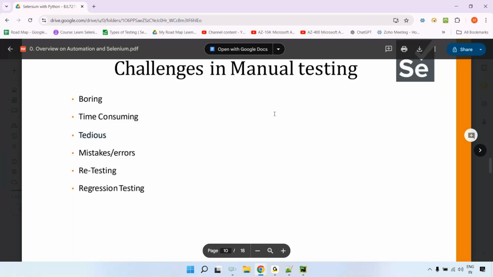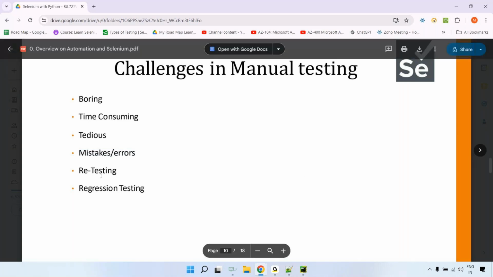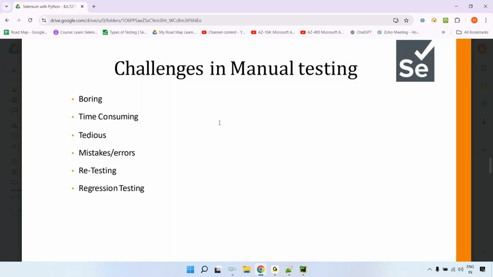Anything which you do manually can raise errors or lead to some mistakes. Any human intervention can cause errors and mistakes. So it is also one of the challenges. Also, a very important challenge is retesting and regression testing. These are the two main challenges with respect to manual testing. To avoid this, we will go for automation testing.